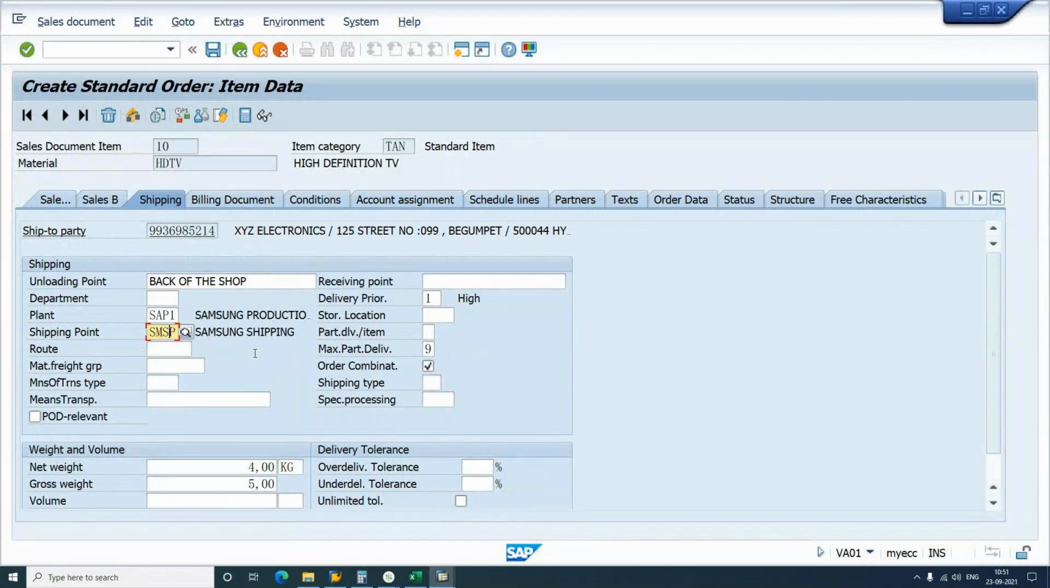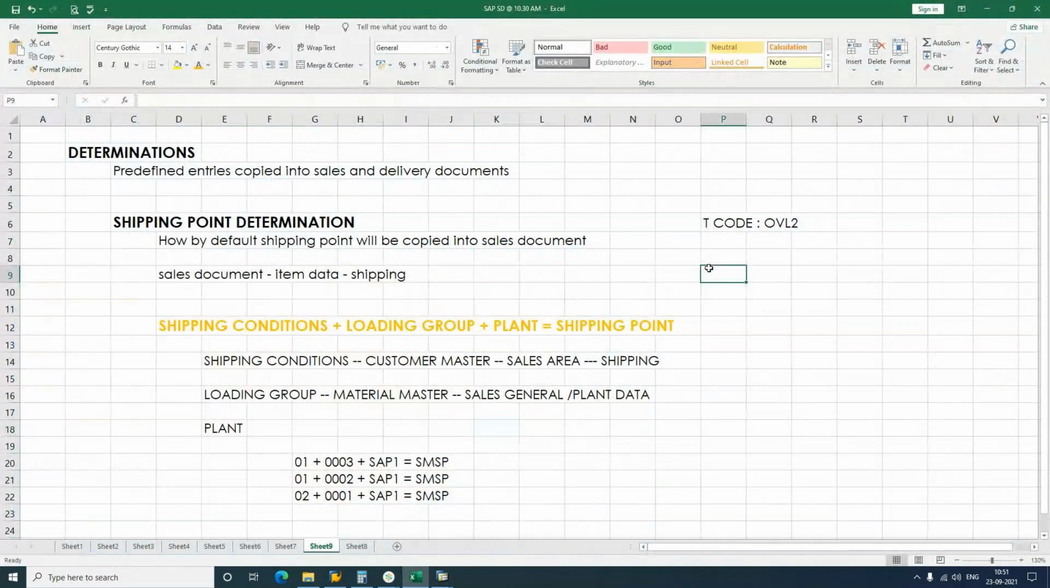That's how you work with the shipping point determination concept. To make sure our predefined shipping point is copied over here, you need to get into the OVL2 transaction code and maintain the combination. For which combination, what shipping point needs to be displayed? So for the combination of these parameters, shipping conditions, loading group, and plant, what should be the shipping point that needs to be displayed?